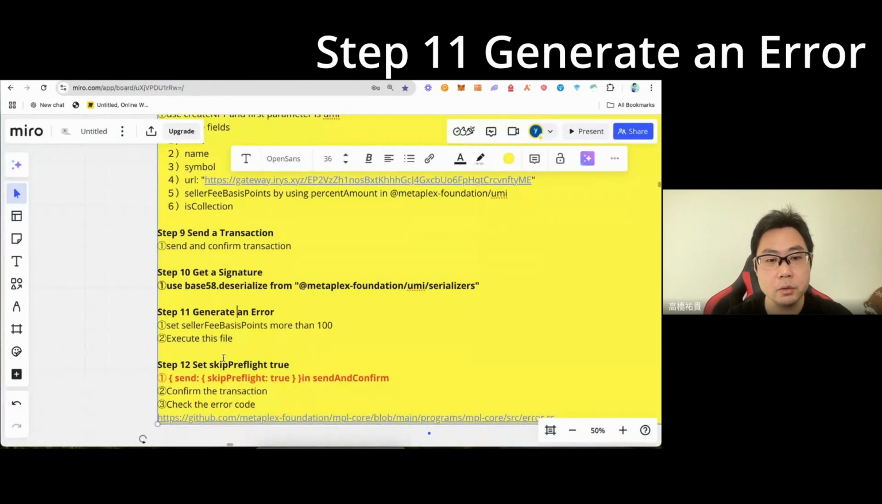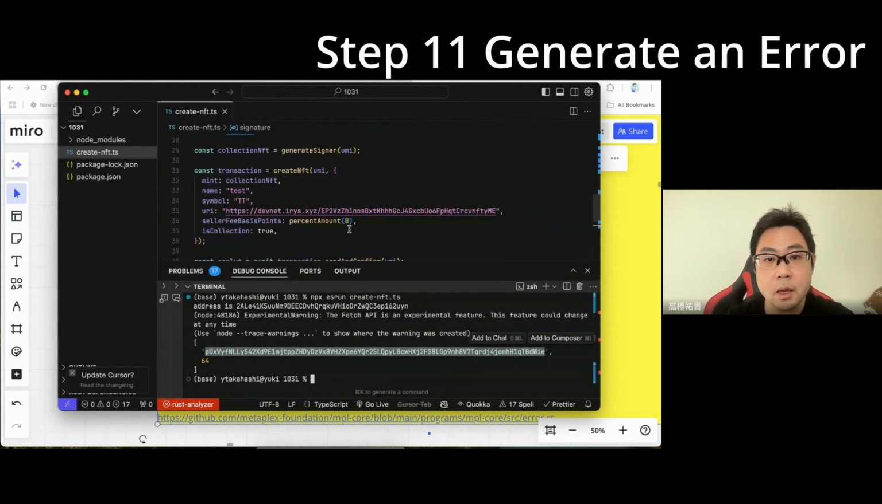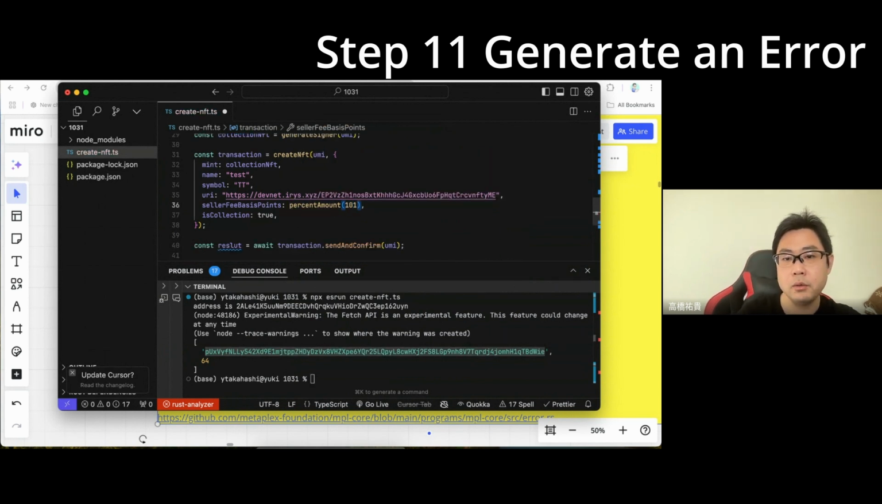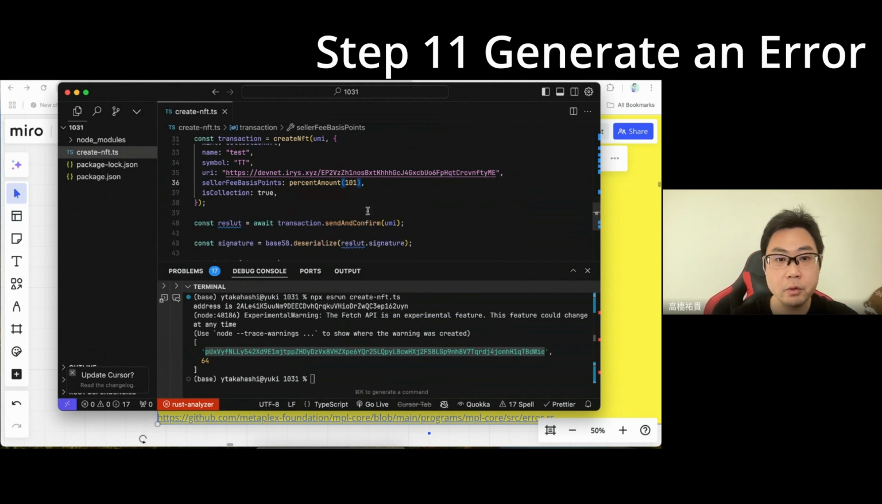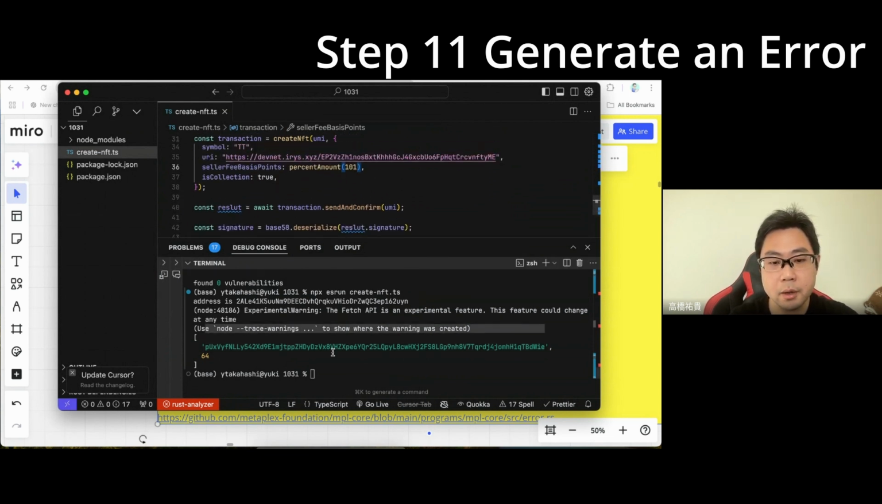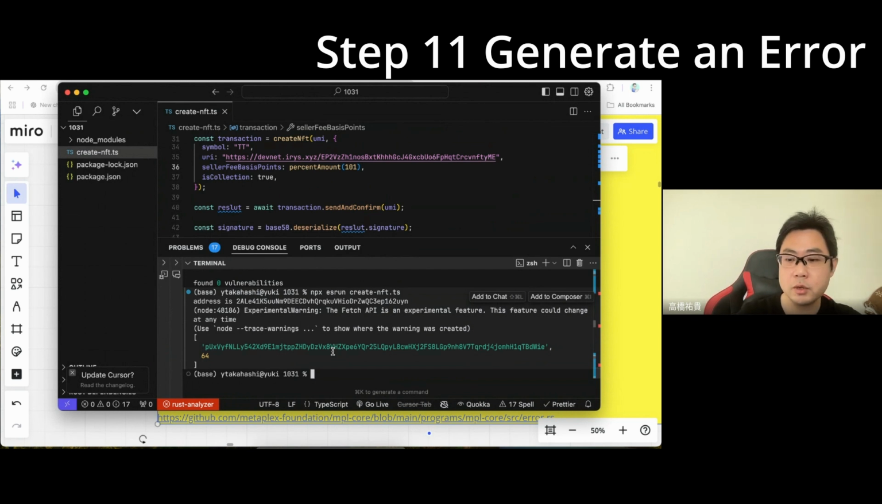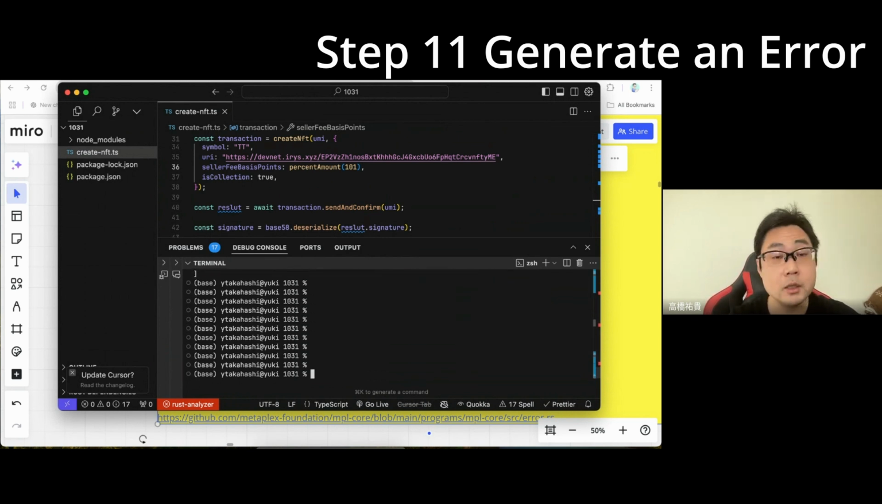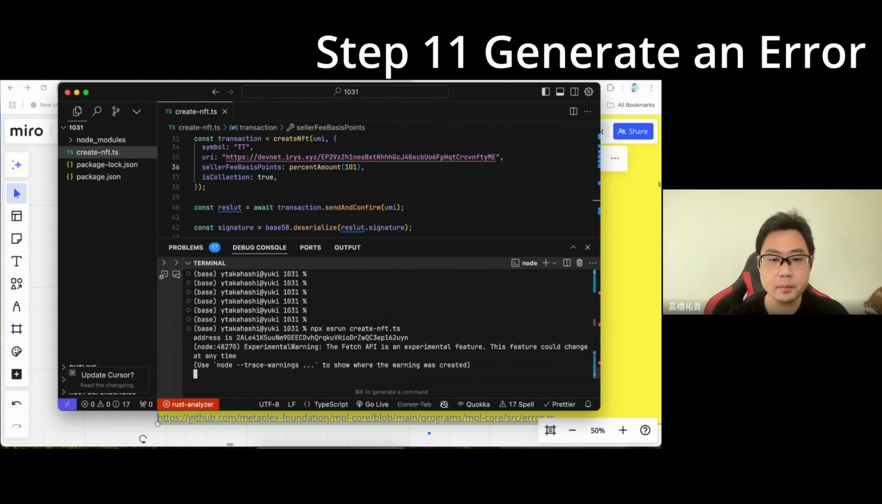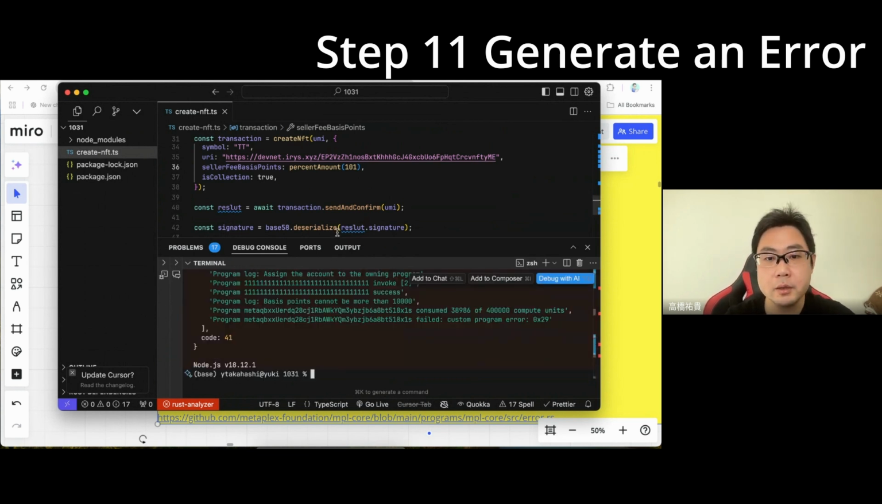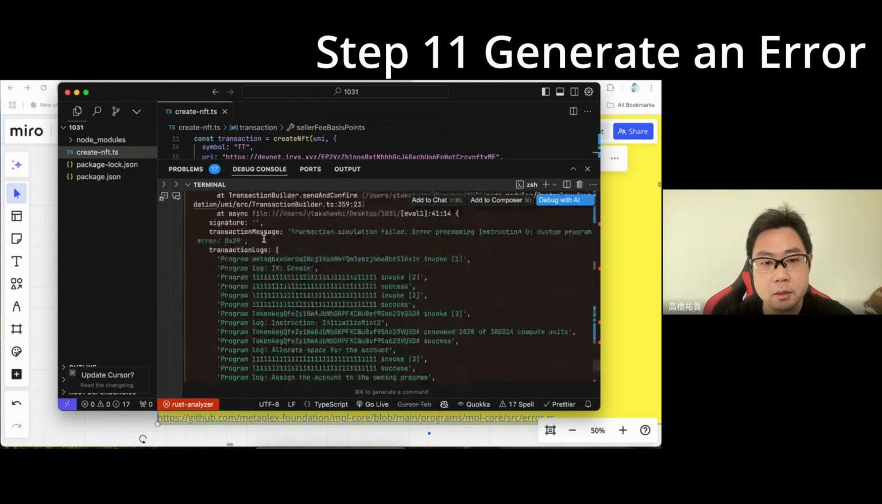Now I can send a successful transaction. And now I want to generate an error. This time, I'll set the seller fee basis points to more than 100 percent. This makes an error. So now the seller fee basis points is 0%. Now I set 101. Okay, and now I execute this TypeScript. Now I generate an error. Now this is the code.